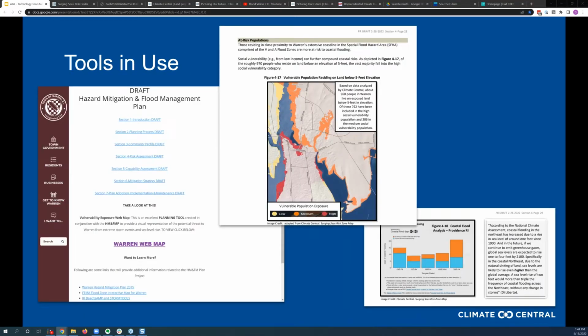Before I got into the tools, I wanted to give you some tangible examples of how our tools are being used. Environmental managers and community planners in coastal communities are dealing with flooding associated with accelerated rates of sea level rise and storm surge that Doug mentioned. In this slide, you can see a draft risk assessment report that was recently published online. That's part of a hazard mitigation and flood management plan for the town of Warren, Rhode Island.